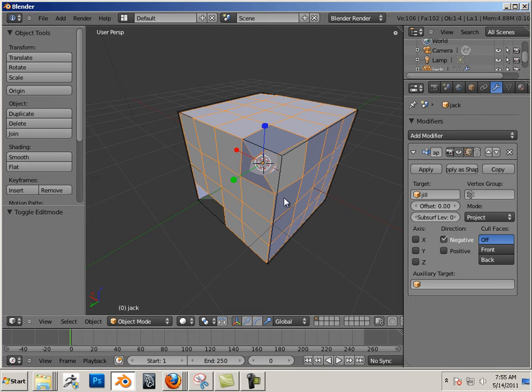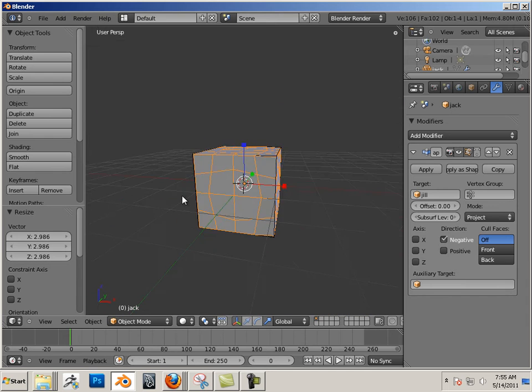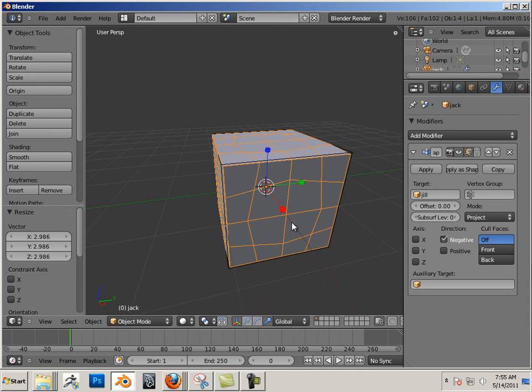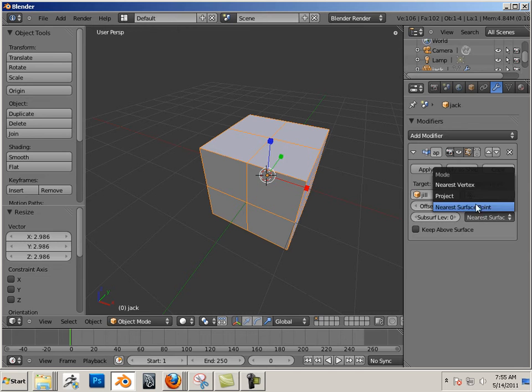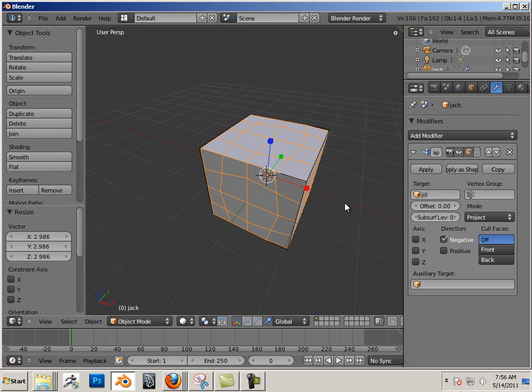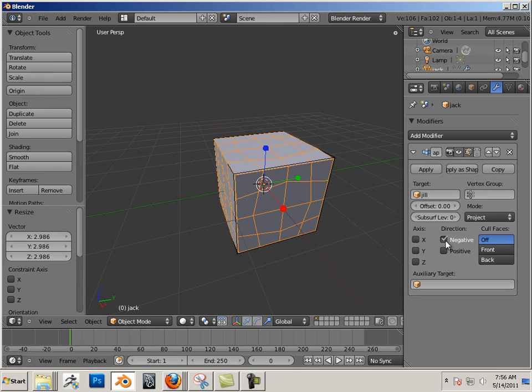To fix it, sort of, you can scale just a skosh. And you're going to get a little bit better results. And all of a sudden, it gets better. So if you're going to use project, you're going to have to kind of scale it every once in a while just to get the perfect result. Again, I really like the nearest surface, nearest vertex, but project I don't use very often. Okay, well, that being said, you might use it.